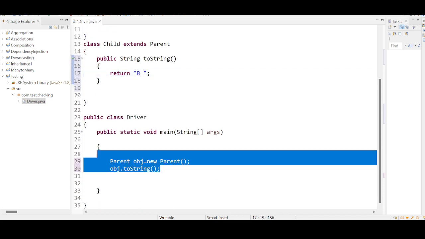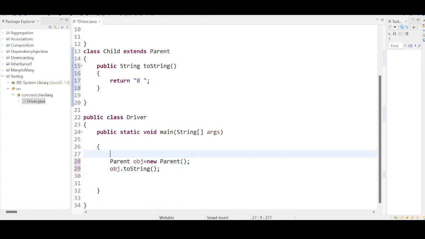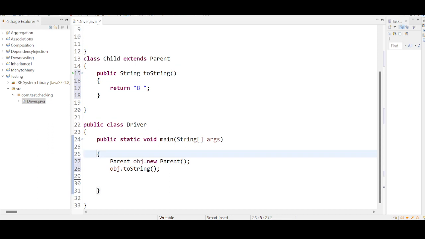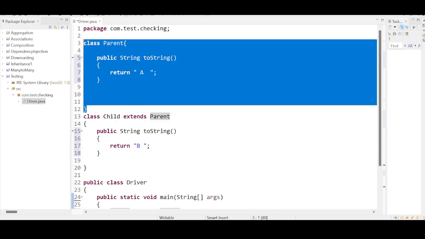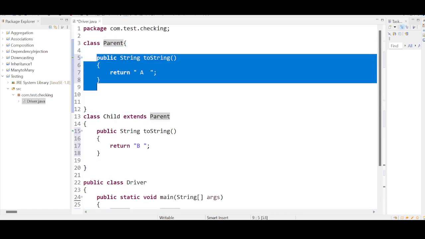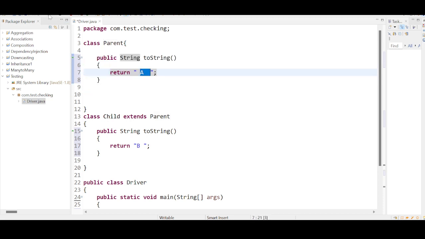What do you think the output is going to be when I call the toString method? You are supposed to look for two things here. Firstly, try to find what type obj is. Obj is of parent type, and the object is created for the parent. Go to the parent class directly and check, is there any toString method inside the parent class? Yes, there is a toString method inside the parent class. So the output is here.